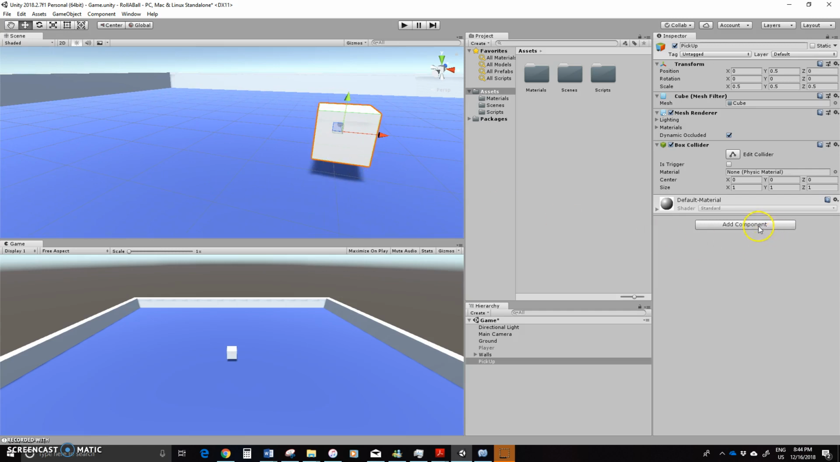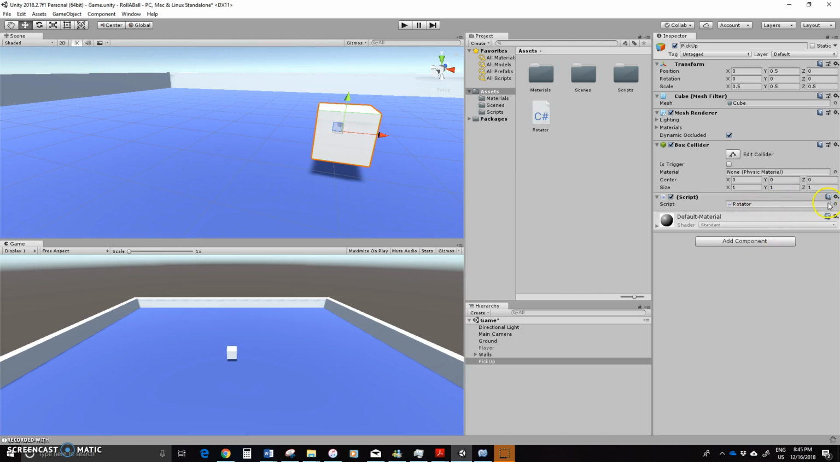To get it to rotate, what we're going to do is put a script on it. So we're going to come over into here, add component. And just like we did before, we will add a new script, and this one we will call rotator. Create and add. And once that's open, let's open up that script. So I'm going to edit the script.